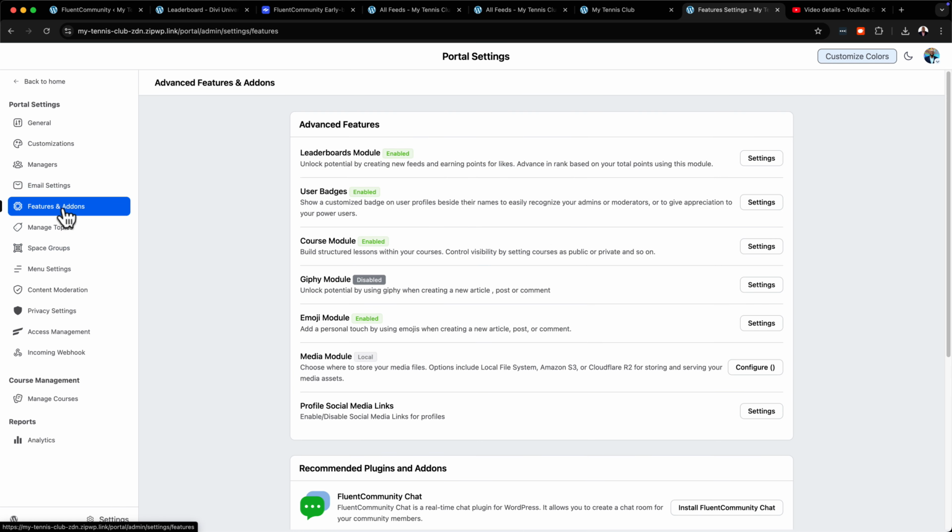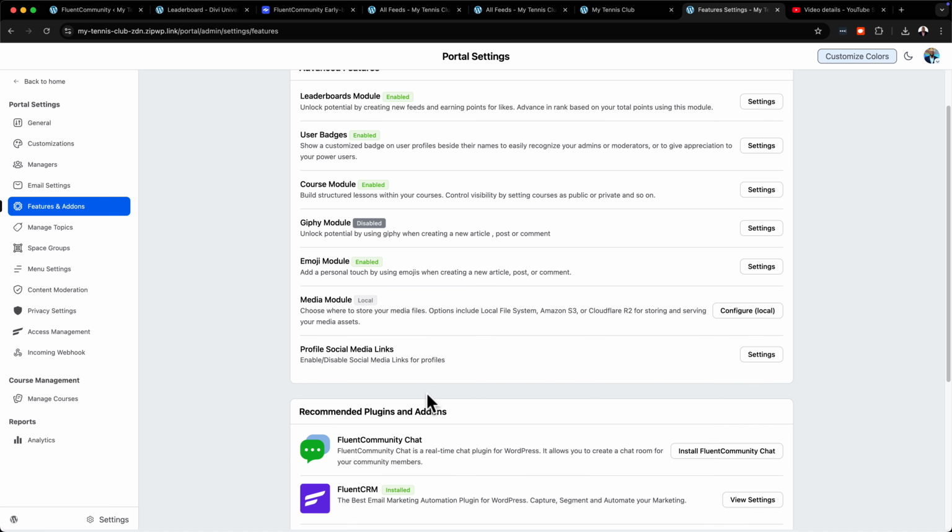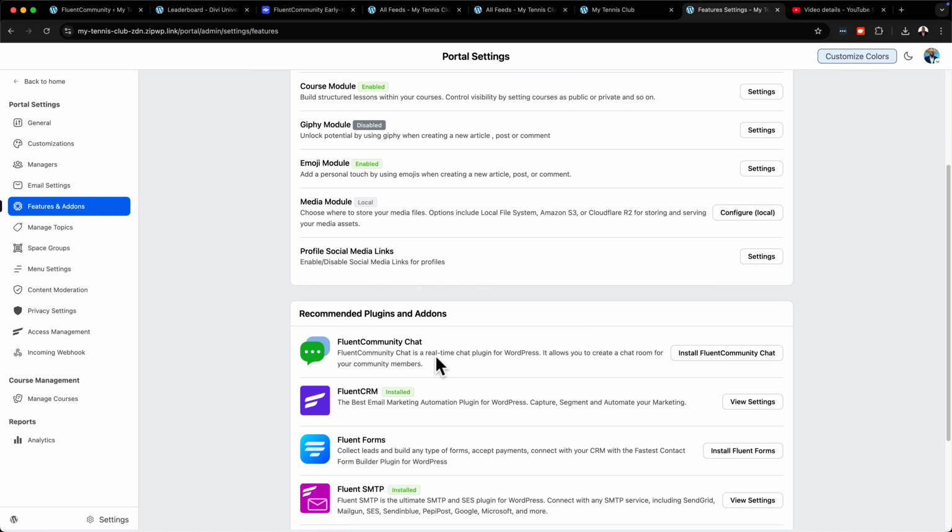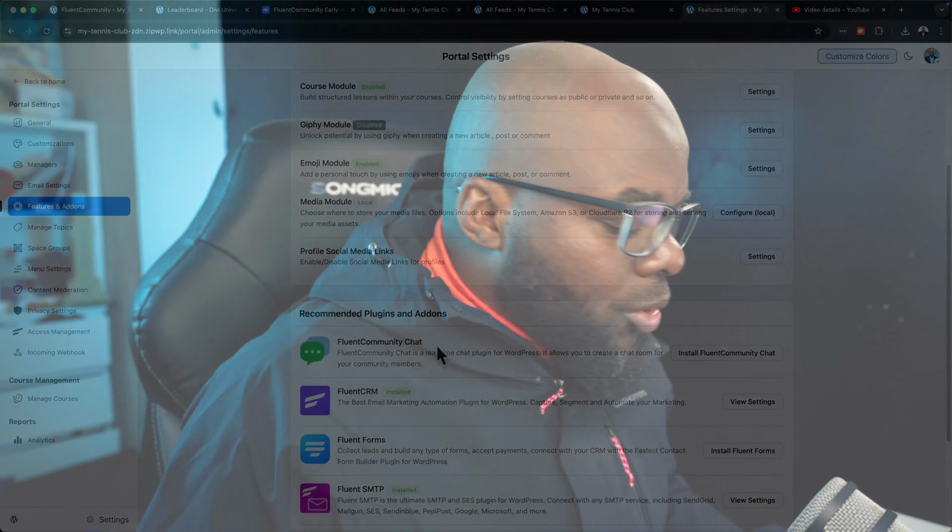Next, we also have our features and add-ons. Here we have our leaderboard, which I've shown you, but we can also add things like this Giphy module. We can also add our media. We can also add Fluent Community Chat. Now, for me, I think this is really powerful because this allows your community members to chat amongst themselves.